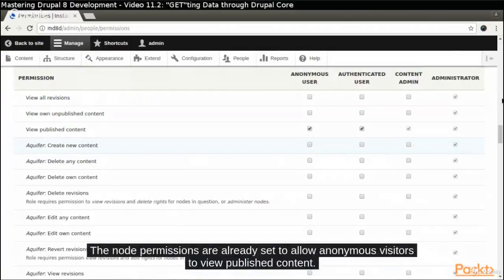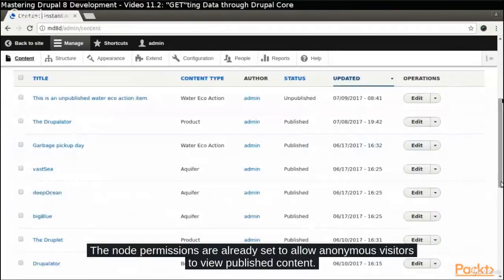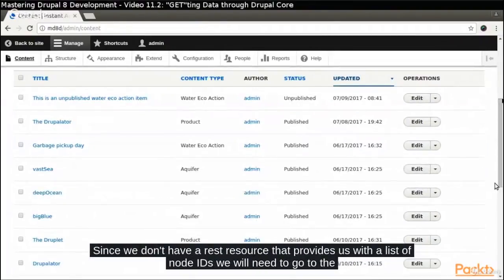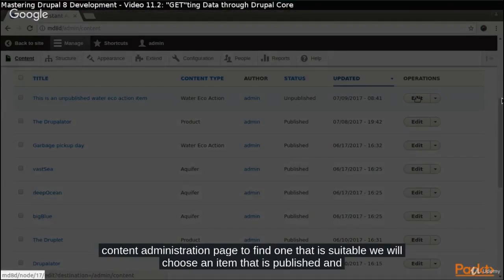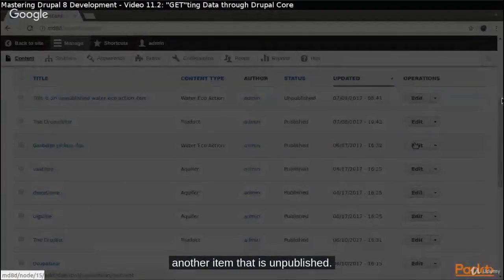The node permissions are already set to allow anonymous visitors to view published content. Since we don't have a REST resource that provides us with a list of node IDs, we will need to go to the content administration page to find one that is suitable. We will choose an item that is published and another item that is unpublished.